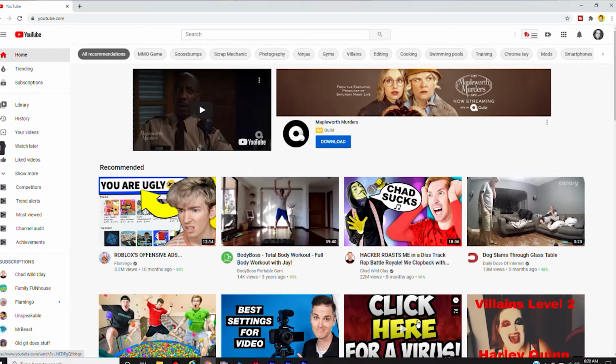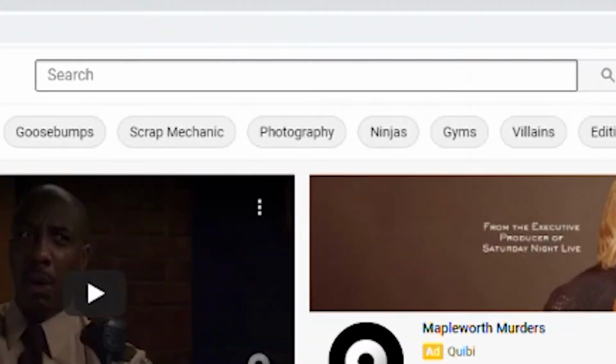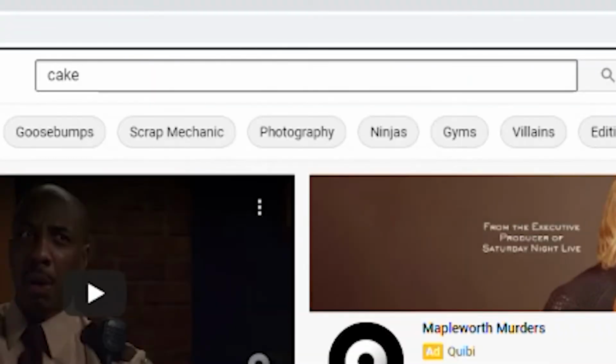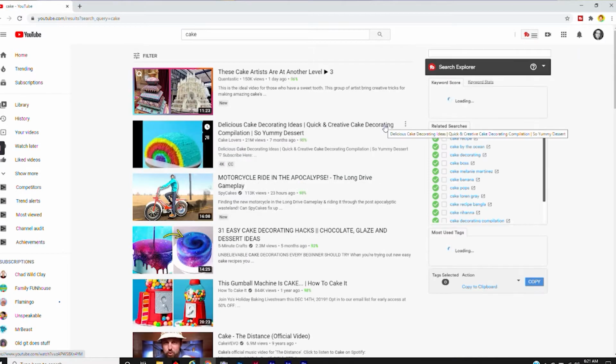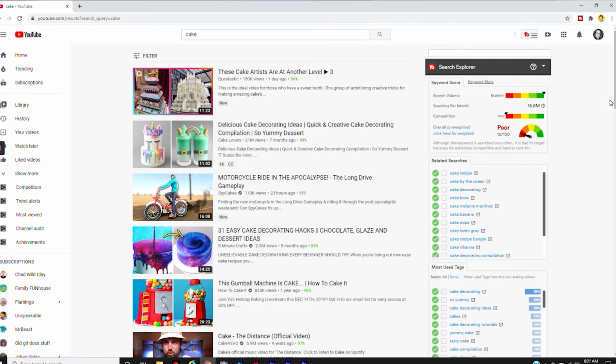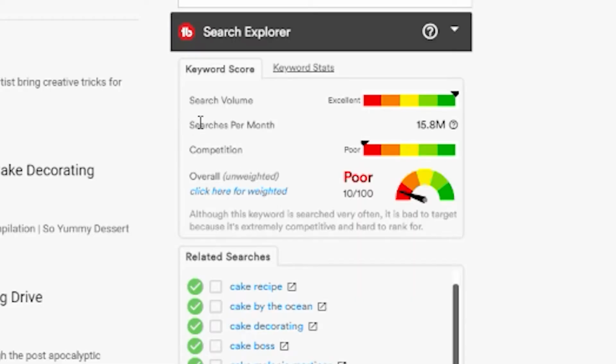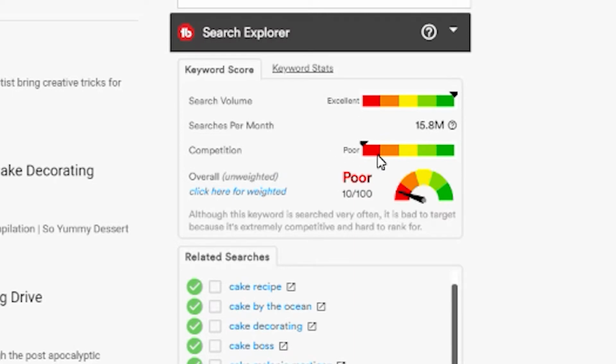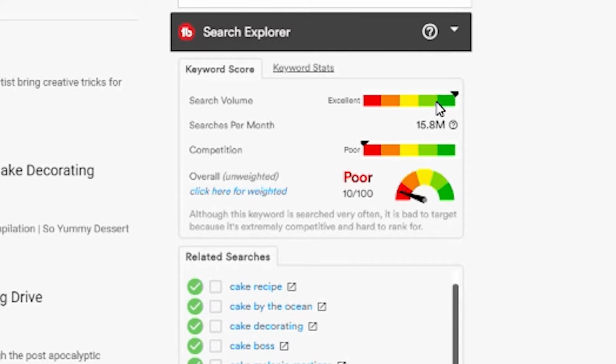So first we're going to start with TubeBuddy, and we're going to type our keyword phrase right into the search bar and see what TubeBuddy tells us. And we're going to use just a very basic keyword like cake. So when you search anything, TubeBuddy will appear at the side and it will tell you the search volume, how many searches there are per month, and the competition. Now this is very important because you want something that is a high search volume, but also a low competition. And then it will give you an overall score from 1 to 100, and this one is giving me a 10.